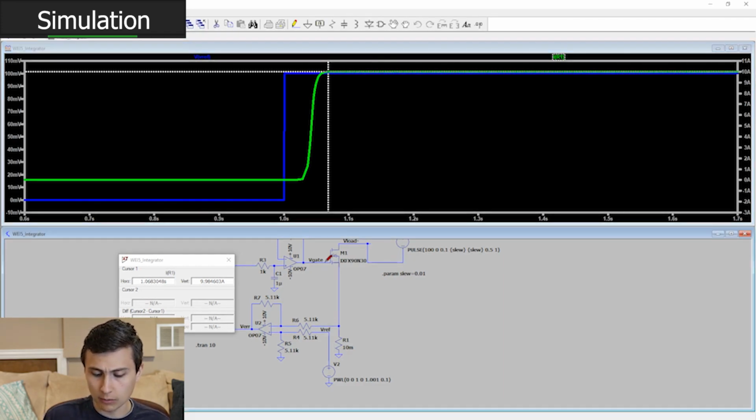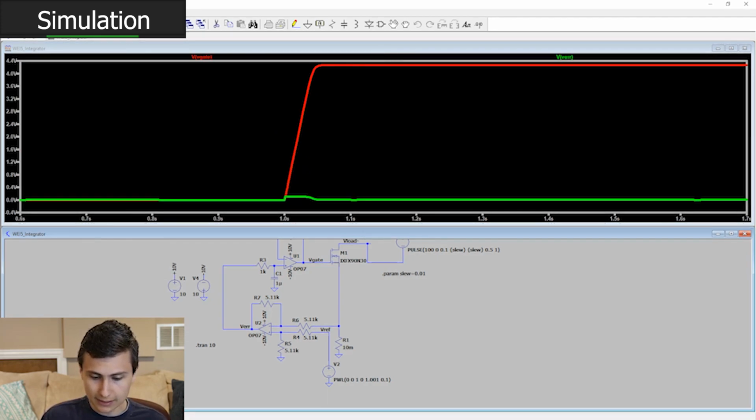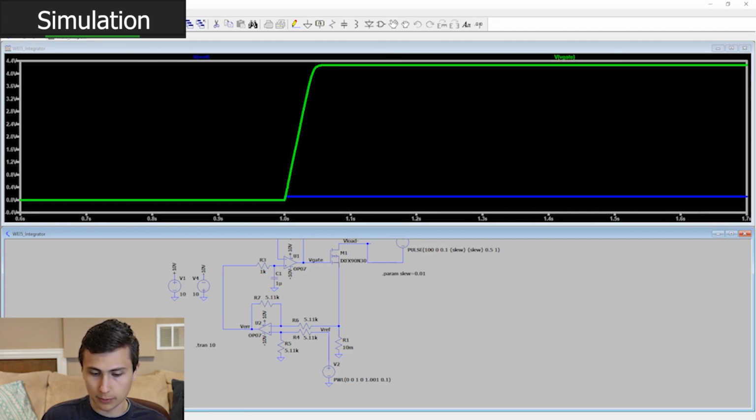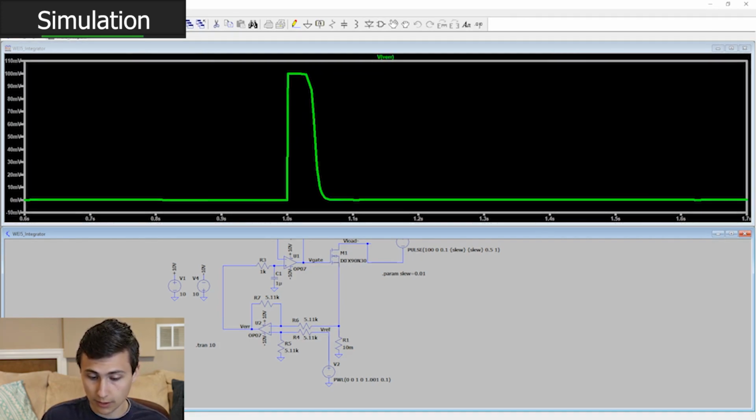But let's take a look at what is happening at the gate. Hey, look at that! When we give it the step input, you can see that there's this constant rate of change. That's the integrator doing its job. This constant rate of change on the gate until we reach our desired current, at which point the error term drops to 0 and we turn off.